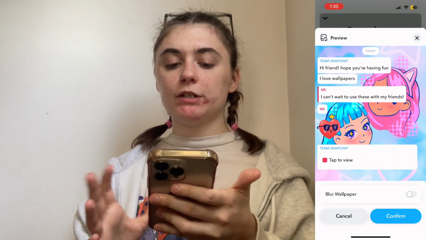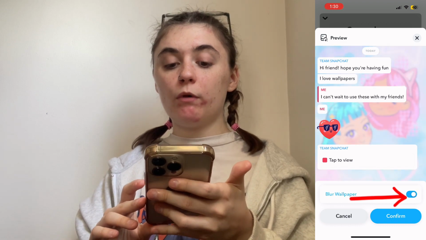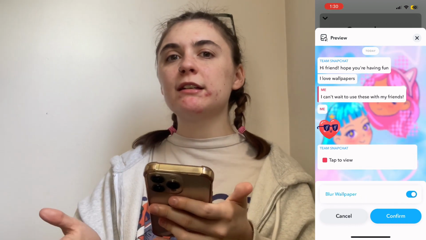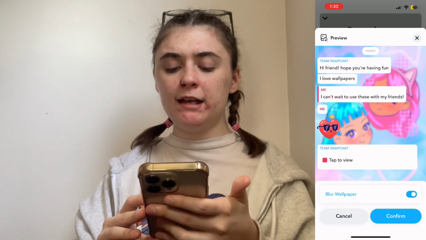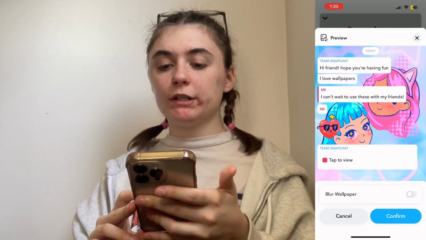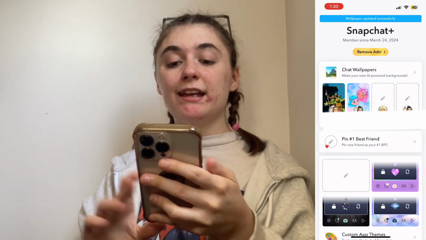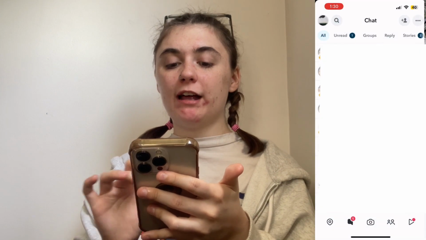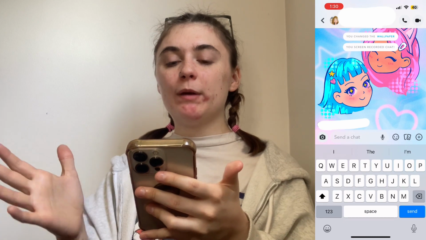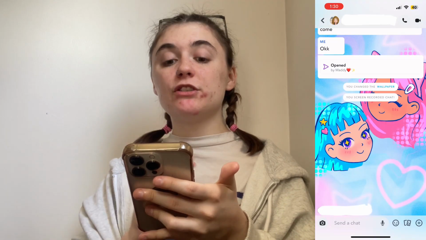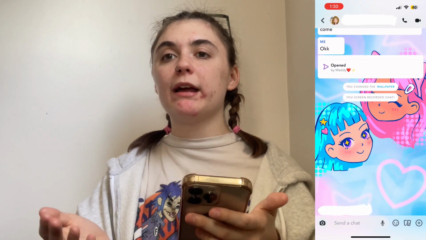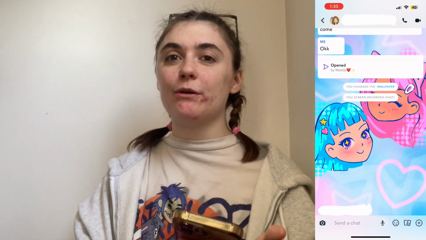And you have a couple options here. You can blur the wallpaper so that it's not as distracting when you're receiving or reading chats, or you can have it unblurred as well. If you're happy with it, you'll select confirm, and now you have a wallpaper in your chat. So if you go into that chat, that wallpaper should be there. It should be able to be viewed by anybody with or without Snapchat Plus.